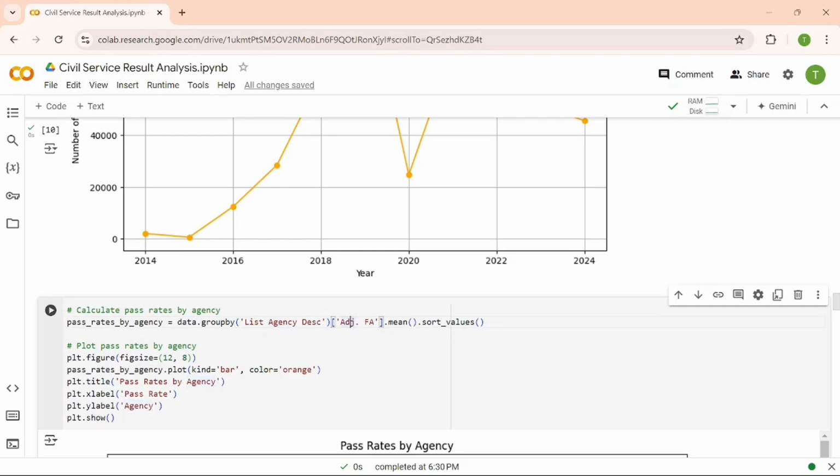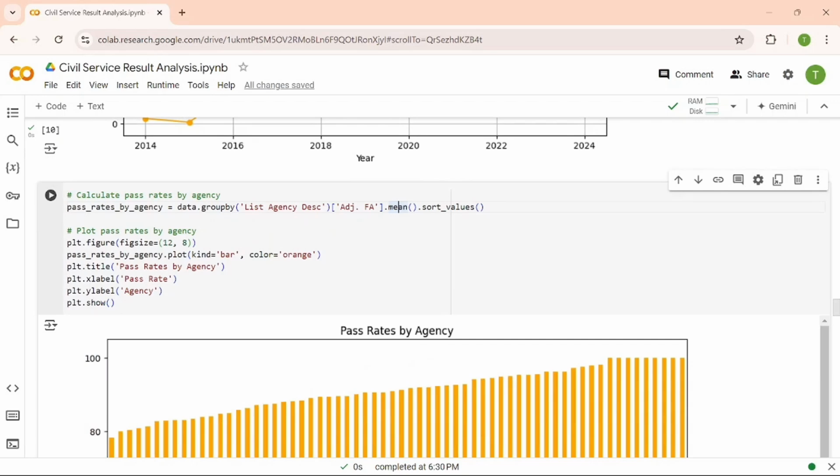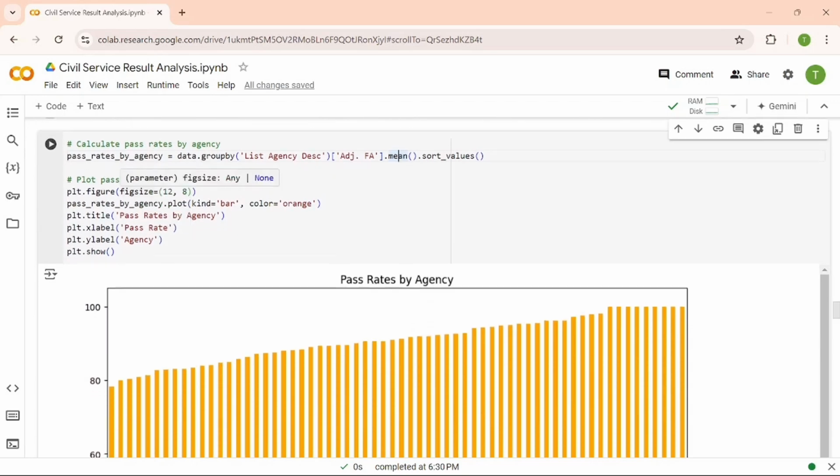Okay, so I'm just going to group those things by using this group by function. Like for each list, which means for each agency, I'm just going to add these things. Sorry, not an add, it is a mean. Okay, so I'm just going to take the mean of the adjacent FA, which means the total percentage taken by the students for all those separate particular agencies. I'm just going to take this mean and I'm just going to sort those things, and after that I'm just going to plot. That's it.